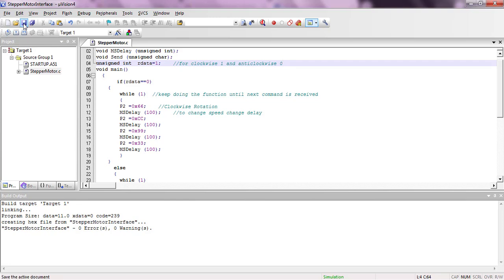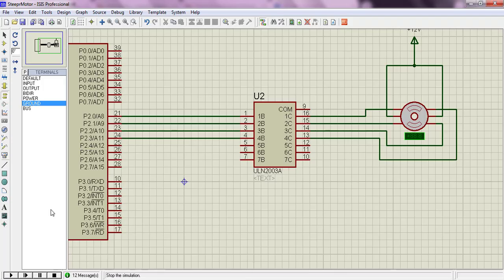Okay, just save and build. Once you build, come back and just save here and run it. Now it should go clockwise. Can you see now it's running in clockwise mode? Yeah, this is all about stepper motor, and see you in the next tutorial.